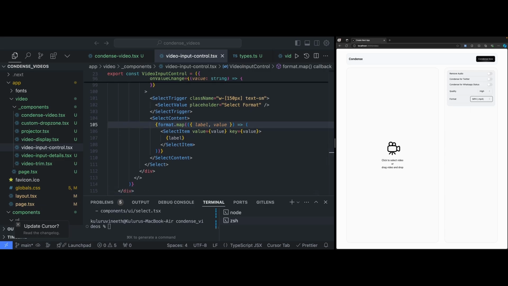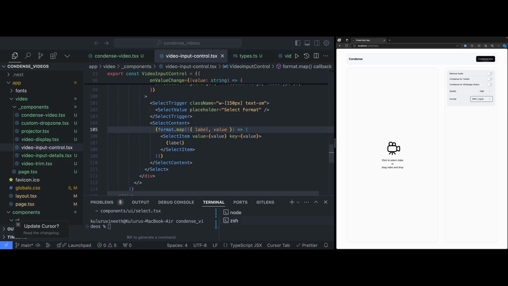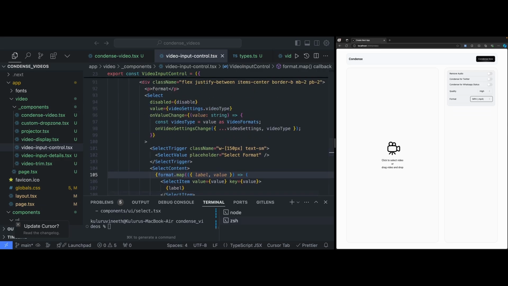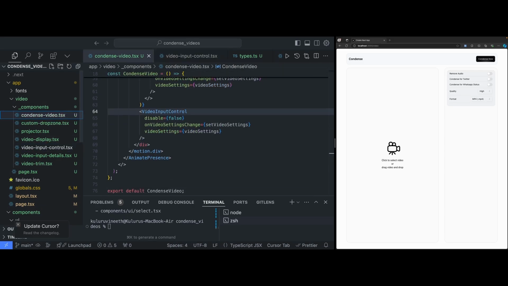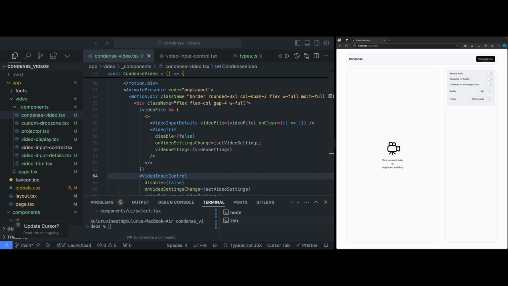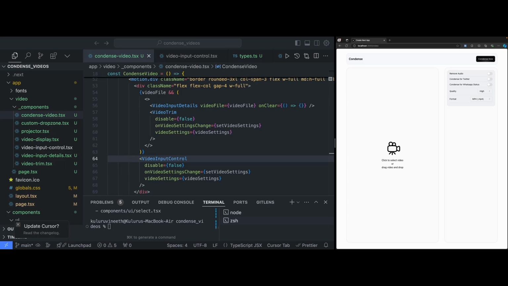Okay, you can add in other formats. I'm just adding these three for now. So we are updating the value, everything. Yeah, so that is the video input control component that we have. So going to this condense video component now, we have this thing, and almost I think we have whatever we need in the input format. I think let's just, if I just select this, yeah, okay, we have all of the inputs, and now the important things, the condense logic.